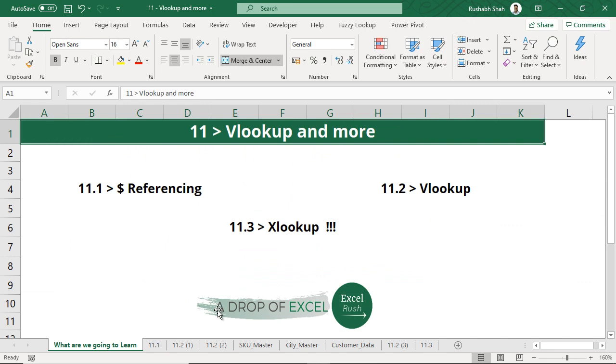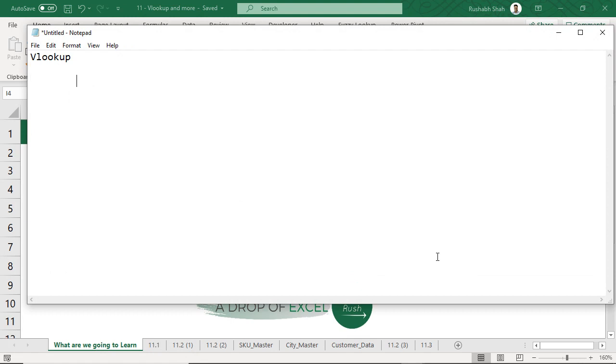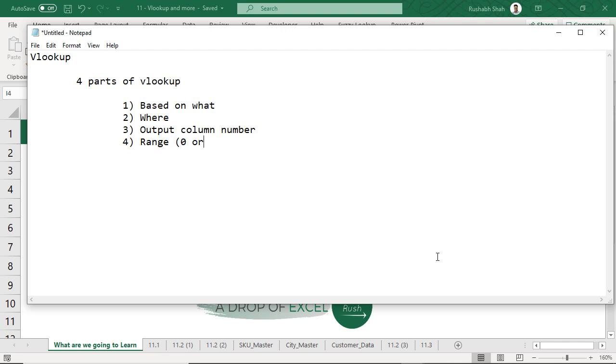All right. With that, we have understood how to use the dollar referencing. Now let's get into Vlookup. So Vlookup. What are the 4 parts of Vlookup? Okay. I'm going to use very, very simple English words and then try to relate to the Excel words. The first is called based on what. Now this is not what Excel calls it. I am calling this. Okay. Based on what? Second is where. Third is output column number. And fourth is range, either 0 or 1.